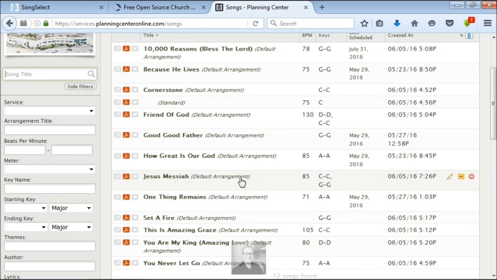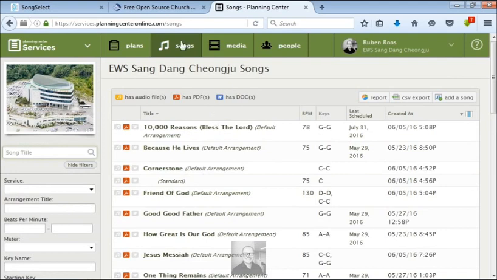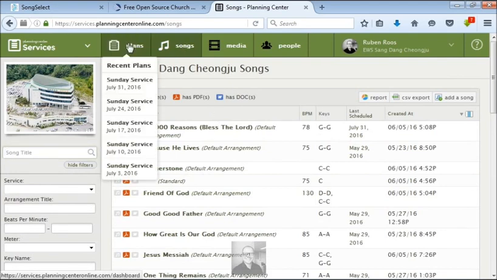Okay, so here's Jesus Messiah, and note that there is already a PDF file on it, but if we go back to the songs, I'd like to show you the following. I mean the plans. Let's go to the plans. Right, so I wanted to do Jesus Messiah. It wasn't on the list, so I put it on the list now.